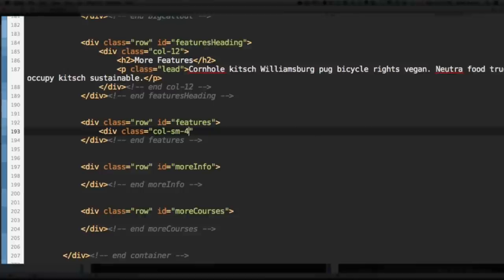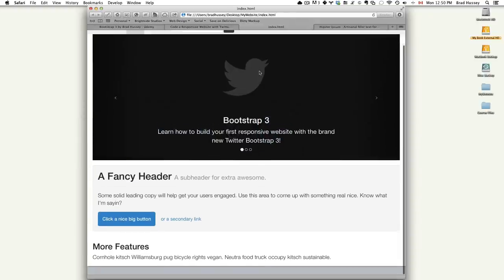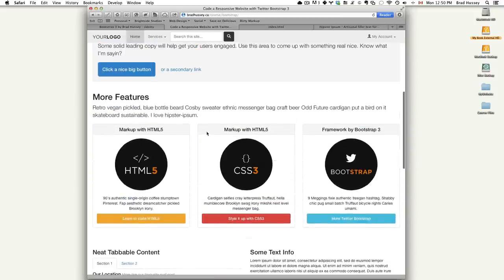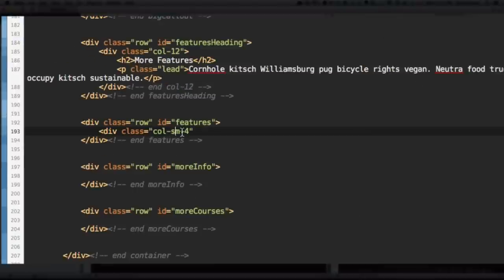Because we have 3 boxes, these sections right here are actually 4 columns wide each. The reason why they're 4 columns wide each and there are 3 might seem confusing, because if you remember, the width needs to add up to 12. So if I want 3 sections, 12 divided by 3 is 4. So 4 columns, 4 columns, 4 columns. That's how I get these 3 sections. If I wanted 4 sections, I'd have 3 columns, 3 columns, 3 columns, 3 columns, and so forth. So we're actually using col-sm-4.